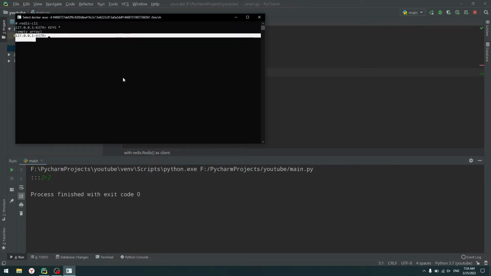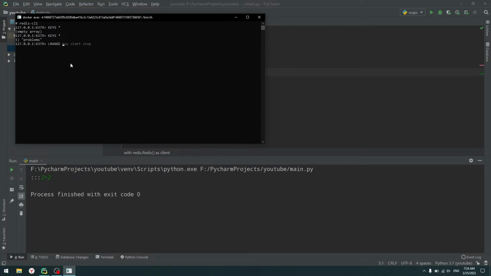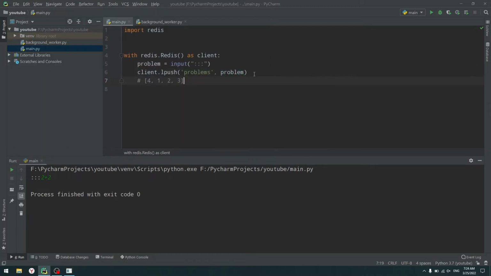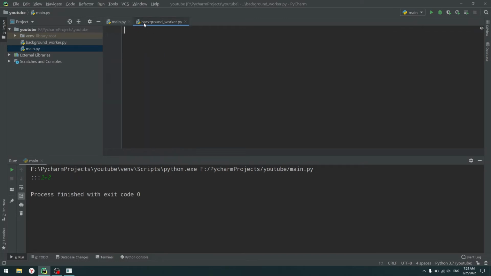I'm going to go to Redis right now, and I'm going to see keys from all. As you can see, we have problems. And if I run lrange problems from 0 to 10, I can see that we have 2 plus 2. Very, very cool. We have the 2 plus 2 problem, and now what we need to do is get the problem from the background worker, solve it, and send the result back to the user.